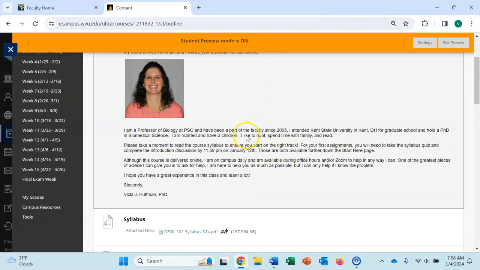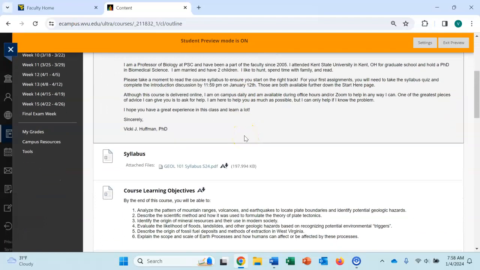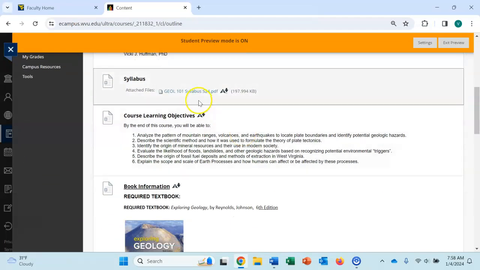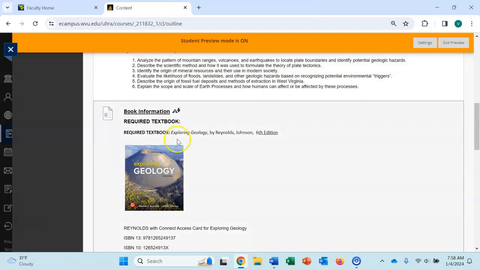You'll see a welcome from me, just a little bit about myself and about the course. One of the most important things, the syllabus is here, so you can download that and look over it. The course learning objectives, so everything we hope that you learn this semester.